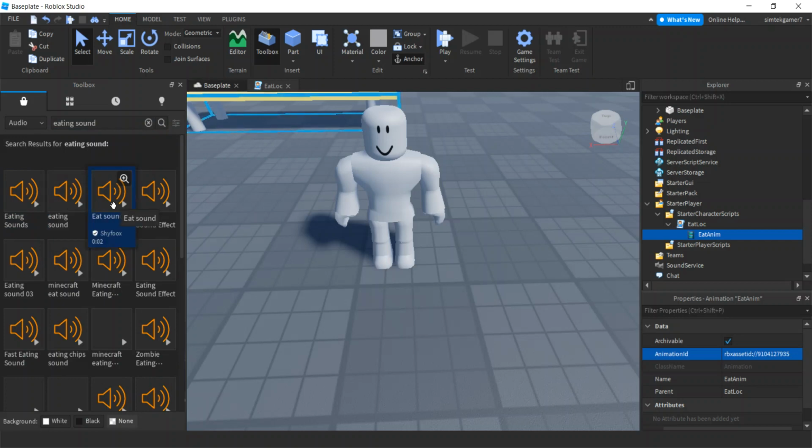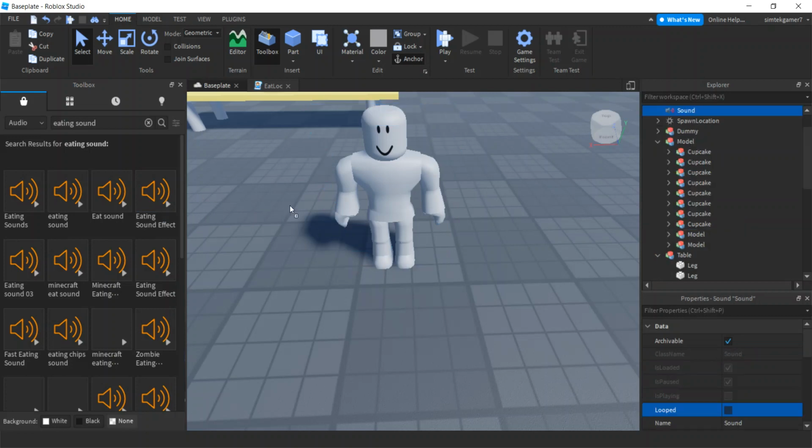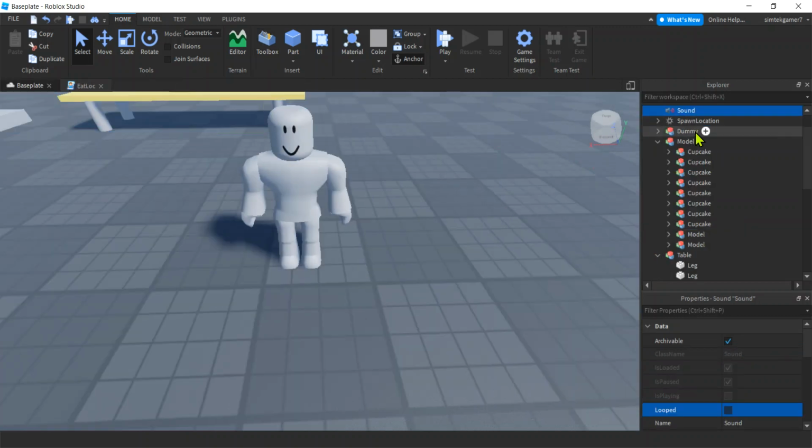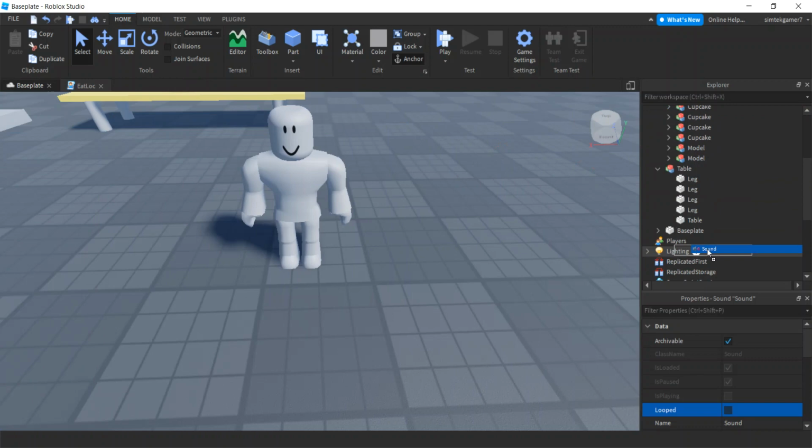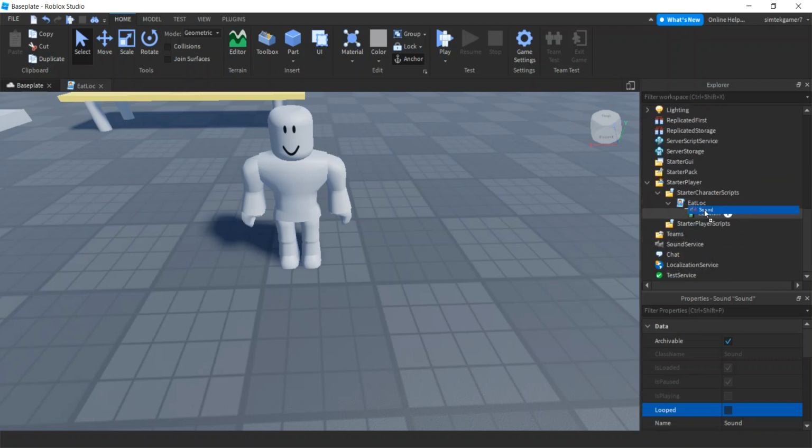Let's see. What's this? Nah, not enough sound. Oh, that's what I used in the video, I think. Drag that into the workspace. Close this. It's up here in the workspace. Let's drag it down to our local script. There it is. Boom. Should be sitting alongside eat anim.